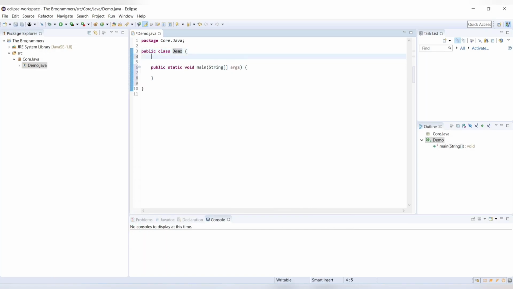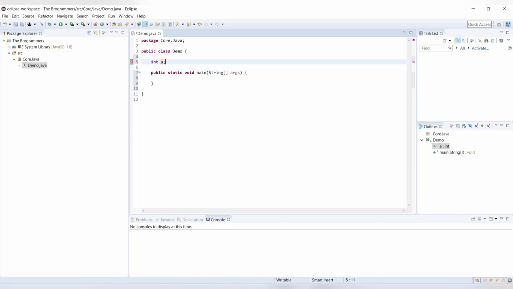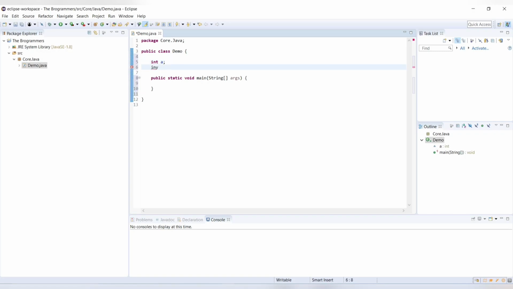So let's understand. This is int a. This is the declaration of a global variable. Now let me tell you what the initialization of a global variable is. int b equals 10. So basically this is the initialization of a global variable. Declaration means without assigning a value, and initialization means assigning a value.